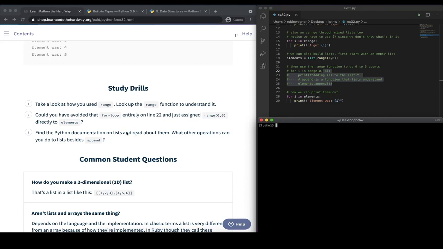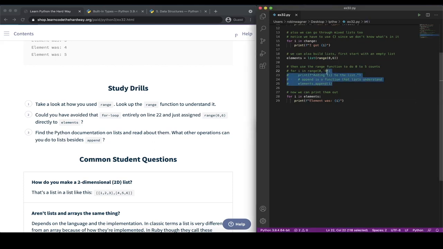And finally, find the Python documentation on lists and read about them. What other operations can you do to lists beside append? So we had append here. Let's just uncomment that again. We can see here that we called append on elements and we passed the value in the range to it.